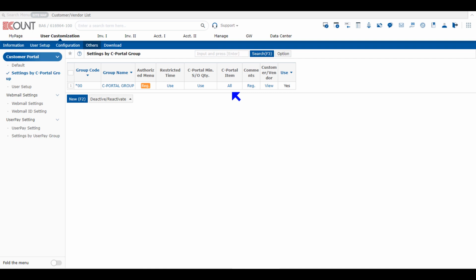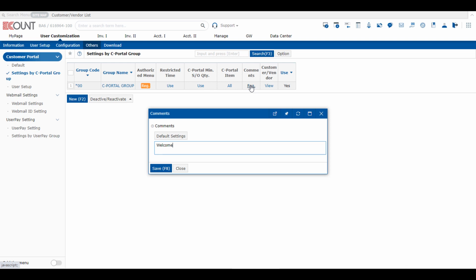And last part is how to leave the notice phrase at the top in the cPorter. You can set up a notice phrase to be placed at the top of the screen when cPorter users log in. The phrase can be set up per each cPorter group in the comments field next to the desired cPorter group. Click Register button. Enter the desired phrase and save it.